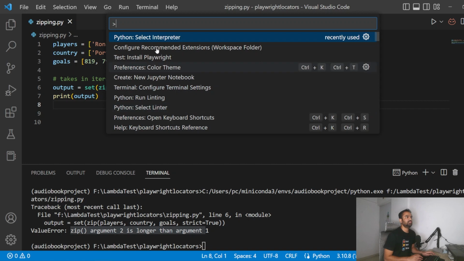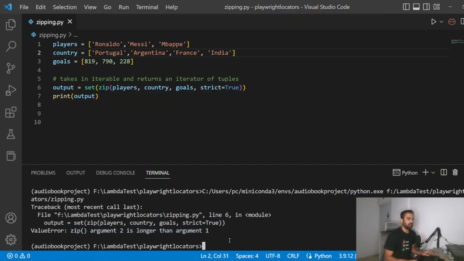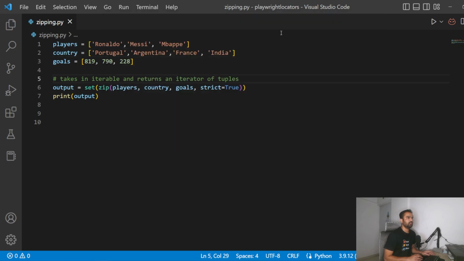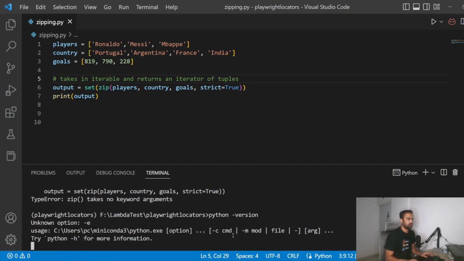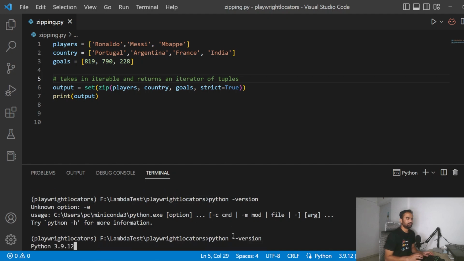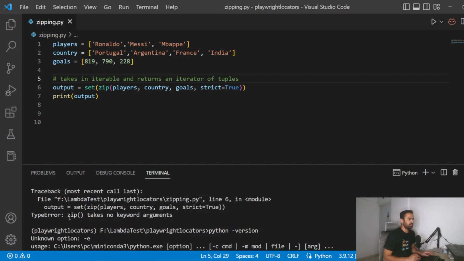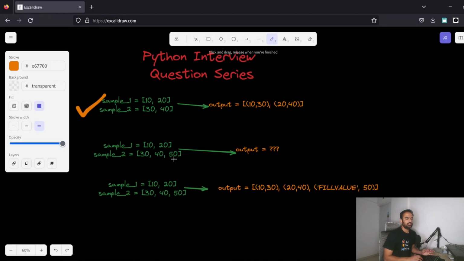Now if I change it to version 3.9 and run the Python interpreter 3.9 and run this code again, you see for Python 3.9.12, zip takes no keyword arguments. So the strict check is only available for version 3.10 and above. The output of this question is that the extra element would be ignored in version 3.9 or less. But if you're on version 3.10 or above, you can enforce a strict check depending on your preference, and in that case it will complain that one of the iterables is longer.